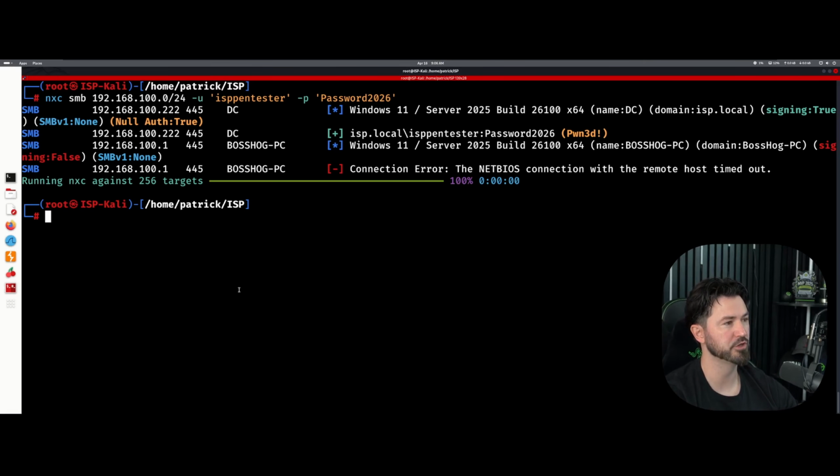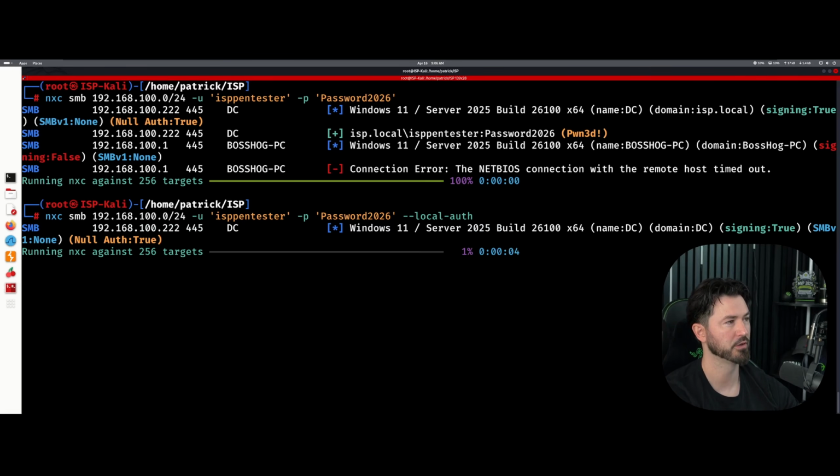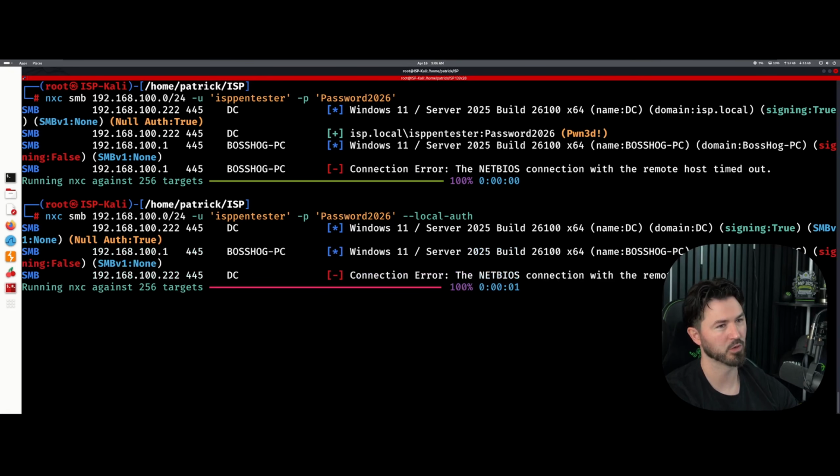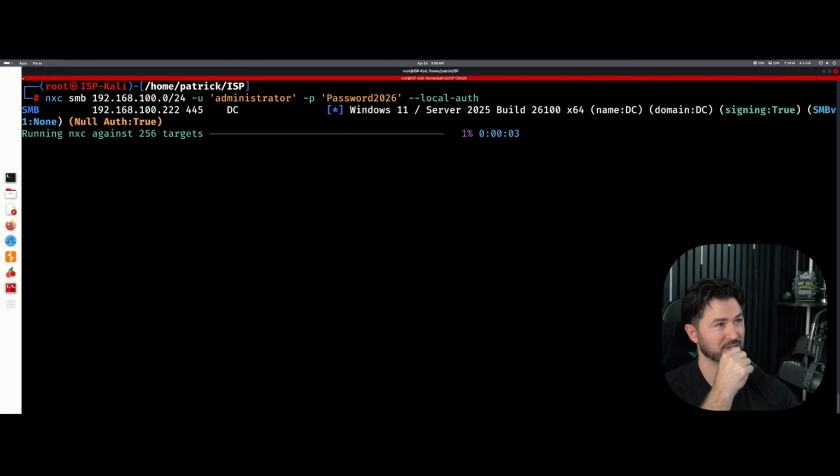So what we can also do is, if we had some kind of administrator password or maybe a local account or something like that, we can do --local-auth. But instead of, let's see if these credentials work. I don't think it's going to work. No, it's not going to work. I knew it's not going to work because they're not there. But what if I did this? What if I did password 2026 and if I did administrator, right? I think hopefully these work. Okay, let's check that out and see what cooks there.